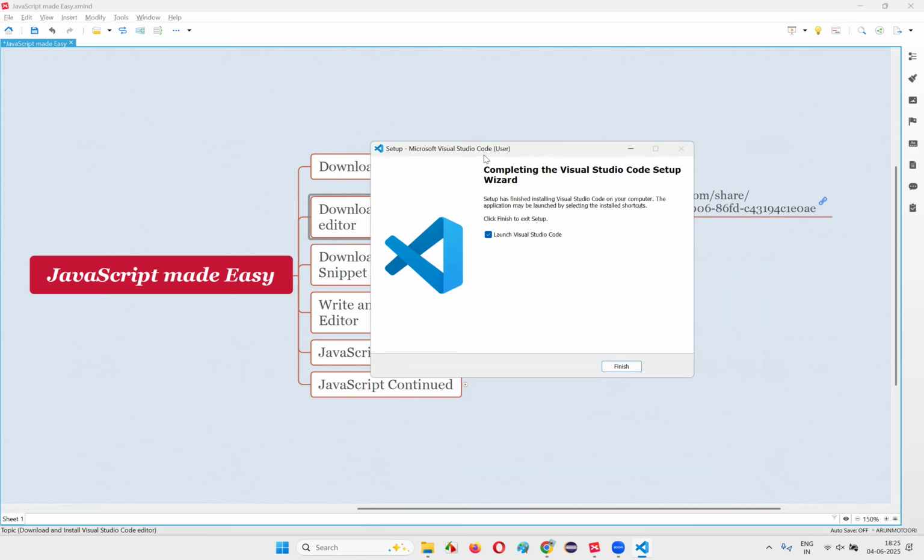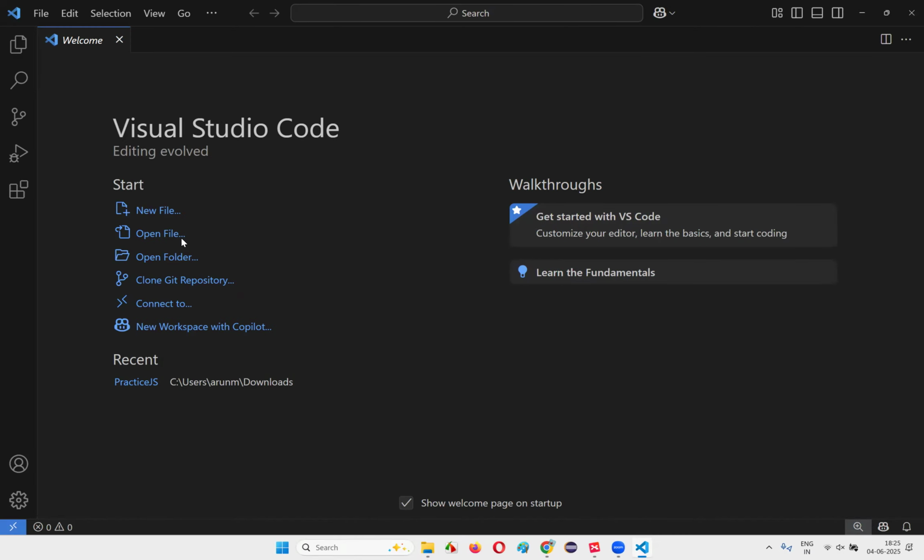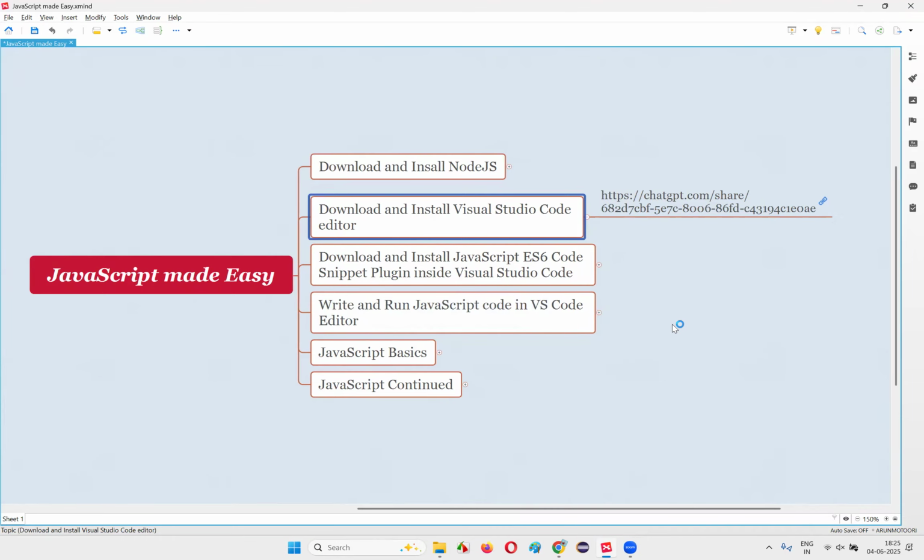So the installation came to an end, guys. Here, if I select this option and click on finish, it will launch Visual Studio Code for me. Okay, just click on finish. It will launch the Visual Studio Code editor for me. You see, for the first time, you will see the welcome screen here. Nothing is there. So this is how Visual Studio Code will launch for you for the first time. I'll close this and I'll show you how to launch from the second time onwards.